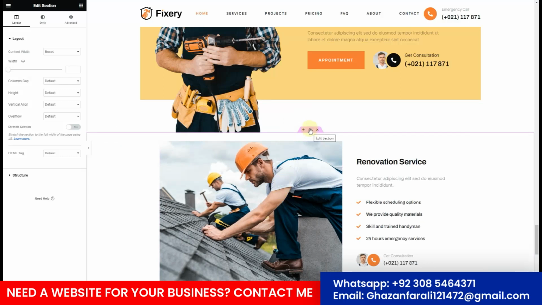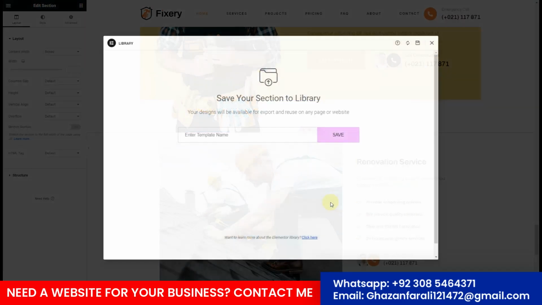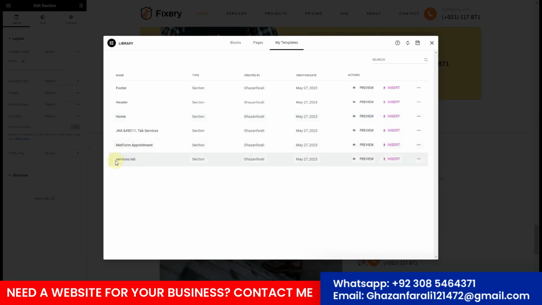Now make sure you click on these six dots that, when you hover over them, will say edit section. Right click on it and this time you will have to click on save as template. From here, rename it as services tab and then click save. So this right here is actually the services tab and we'll have to grab the shortcode for this services tab.